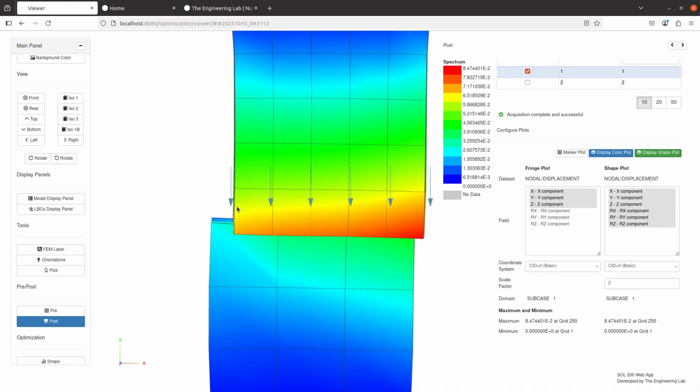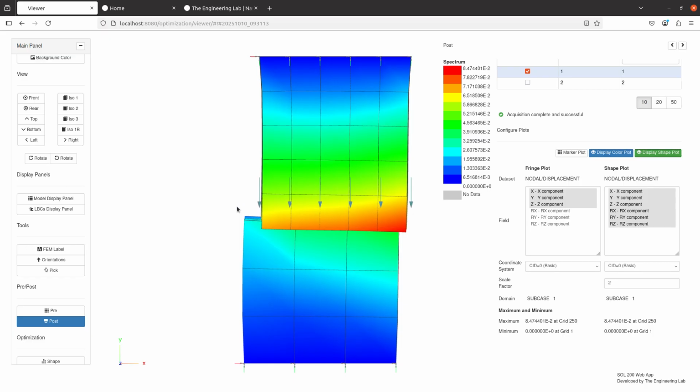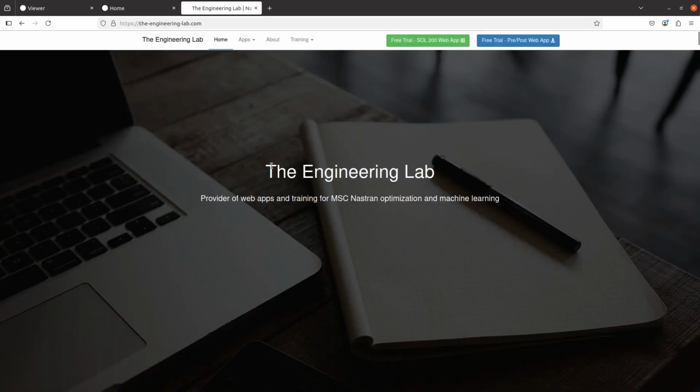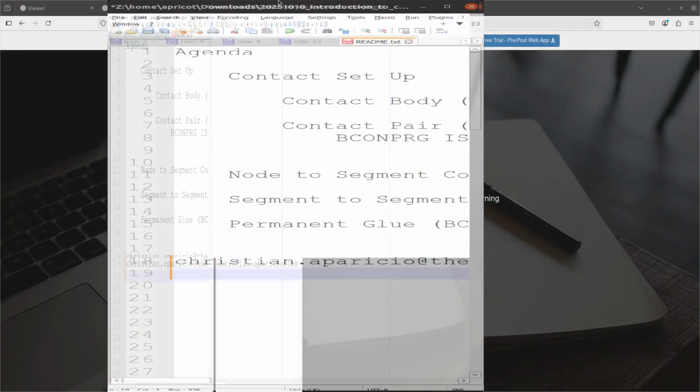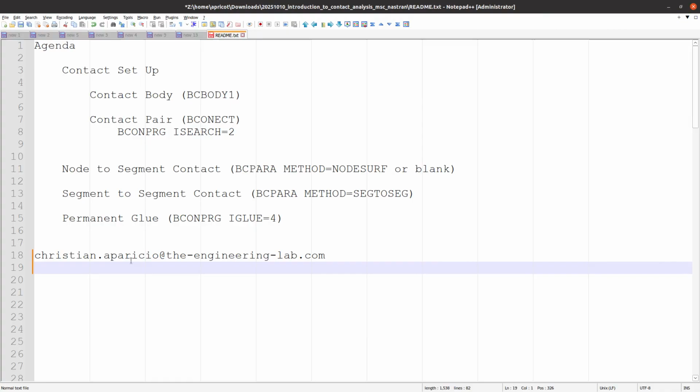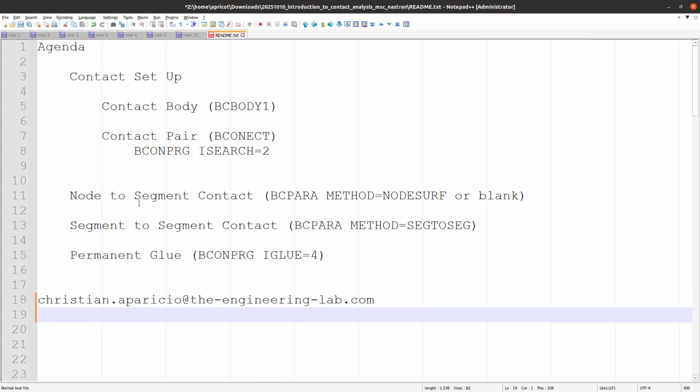Now, you'll notice that we are going to do this all in a web browser. We are going to be using a web application for today's exercise. If you want access to this web application, you can go to theengineeringlab.com. Here in the top right hand corner, you would go ahead and click on free trial or the blue button, fill out the form, and then you'll get access to today's web application so you can go ahead and follow along with today's exercise.